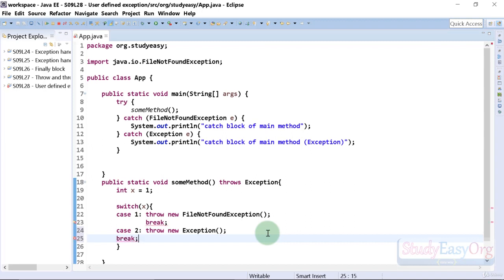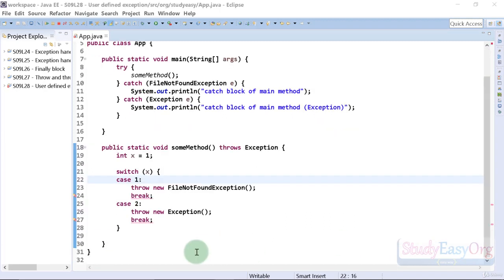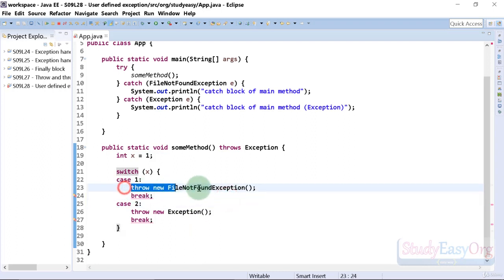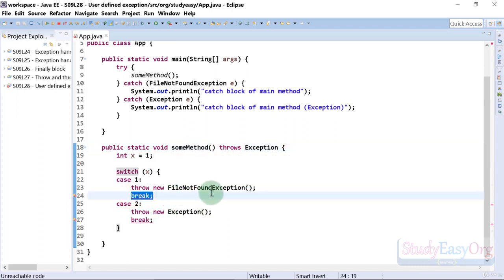Alright, so this seems to be good enough. Now in here we are getting some kind of error, and it is an unreachable code error, I suppose. Let me hover over this. So it's an unreachable code error, and the reason is pretty simple. As soon as we throw an exception, the control from the method is returned back. So as a result, the break statement will never get executed because the control would be returned. So let's get rid of these break statements.